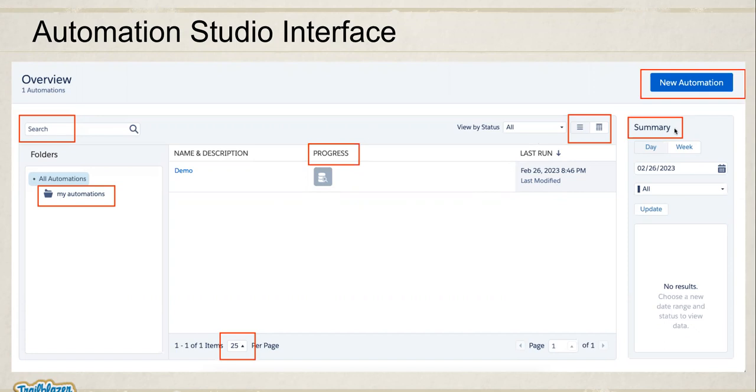Also, there is a summary on the right-hand side that shows you a summary report of all the automations, if you want to view a summary by day, particular date, by week, and so on. You can also configure how many automations you want to view in this particular list. And this button, new automation, you use to create a new automation. So this is the main Automation Studio overview screen.